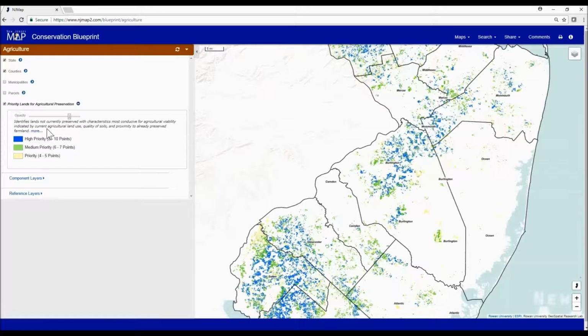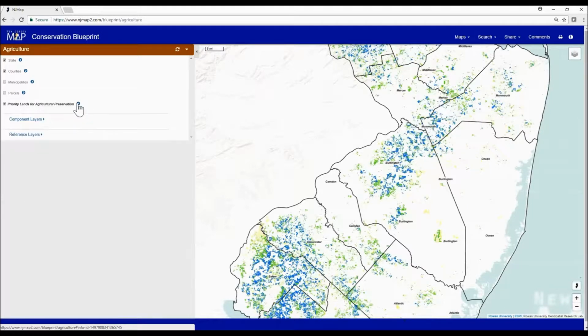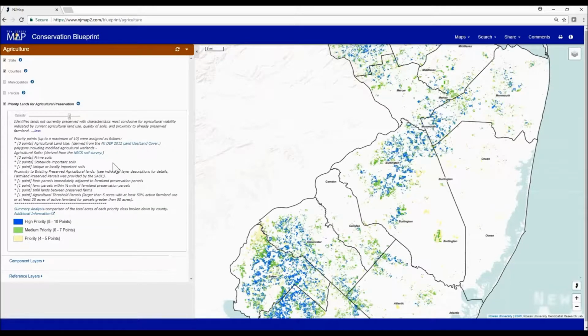You can get more information about the model itself by clicking on the More button. This shows the point systems used in adding it up. I'm going to go through them to show you how they build the layer. But that's where you find more information about each layer. You keep drilling down into each layer to find out how it was created and where you can find the source data and the metadata for it.